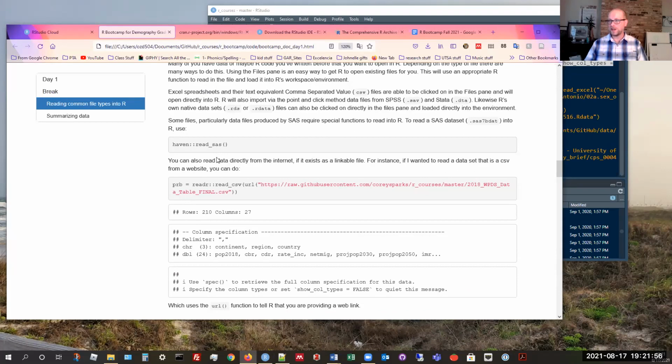You can also read data directly from the web. This will happen a lot when you're working with an organization and they repeatedly publish a data file, say monthly or yearly, and you can either go and download a web link of a data file, or you can go read it directly from the web.